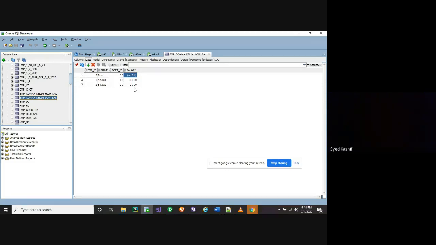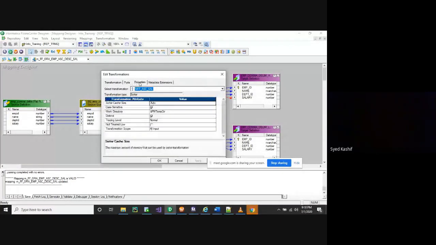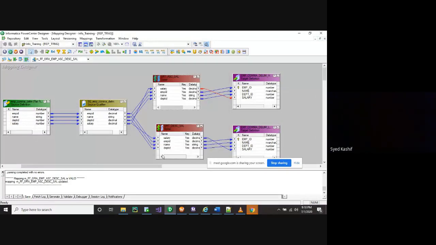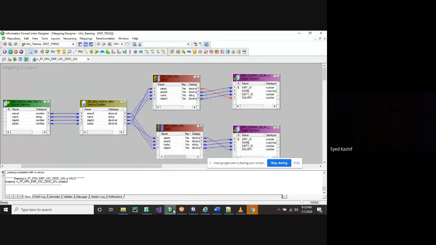So go to your sorter. Double click on the sorter and go to properties. Do you see that value, null treated low? If you select that box, it will treat null as the lowest value. Okay, don't do it for only one. No, don't do it here. Let's test. Over here null will still be treated as the highest value. Control S.